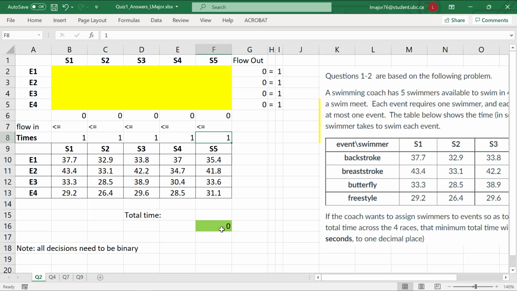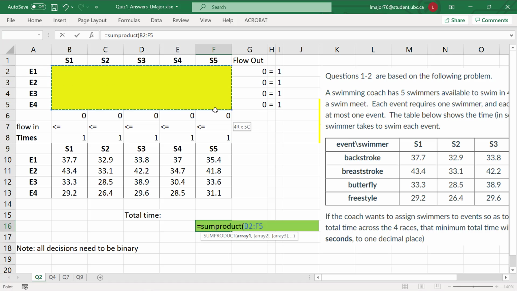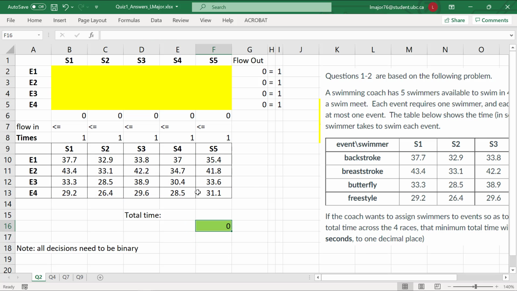And our total time is going to be the sum product between all these 1s and 0s. That'll say yes, no, basically for each of our swimmers, times that by the times, and that will give us our total amount of time spent swimming. Beautiful. So let's go pop that in Solver.